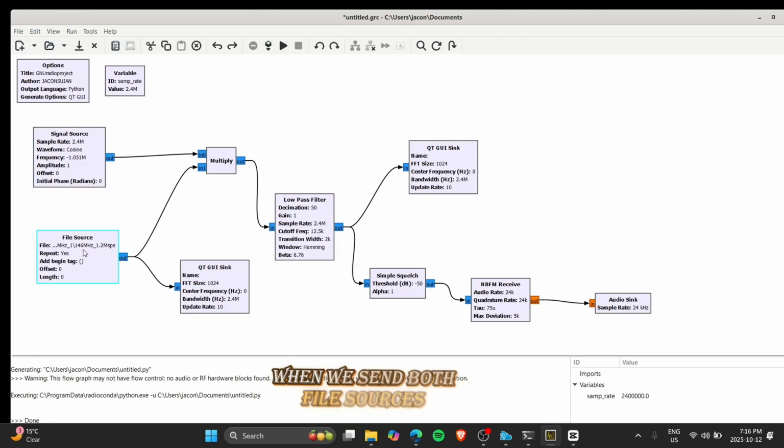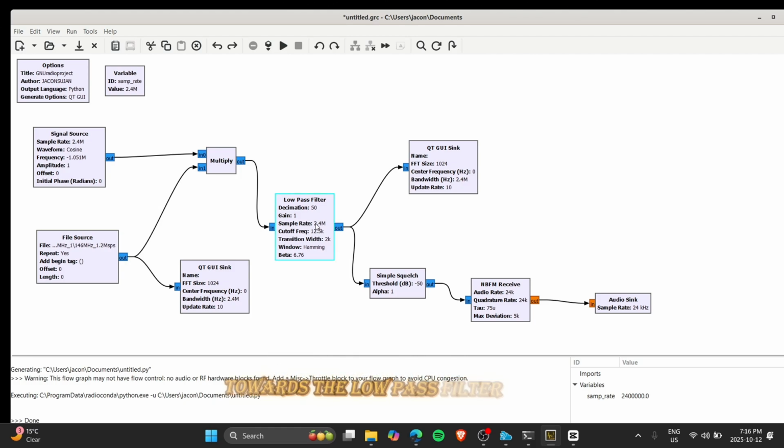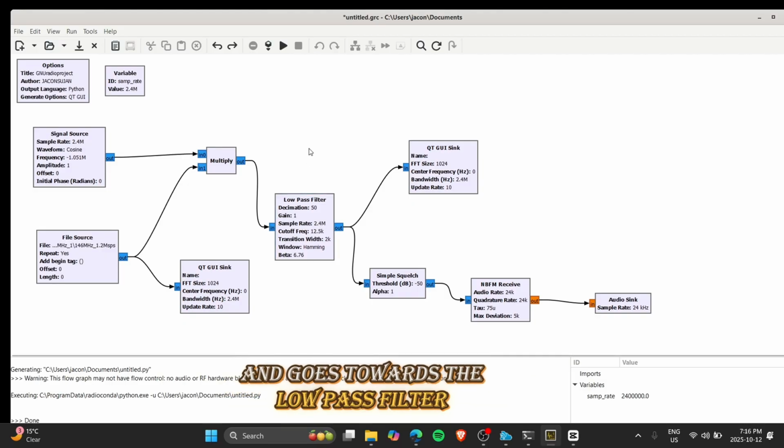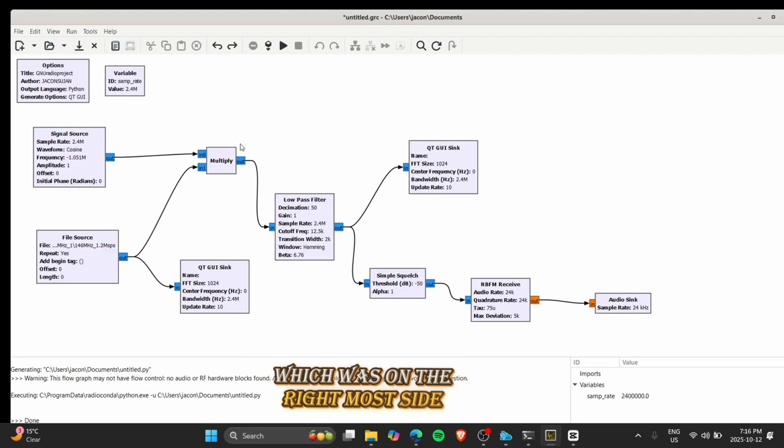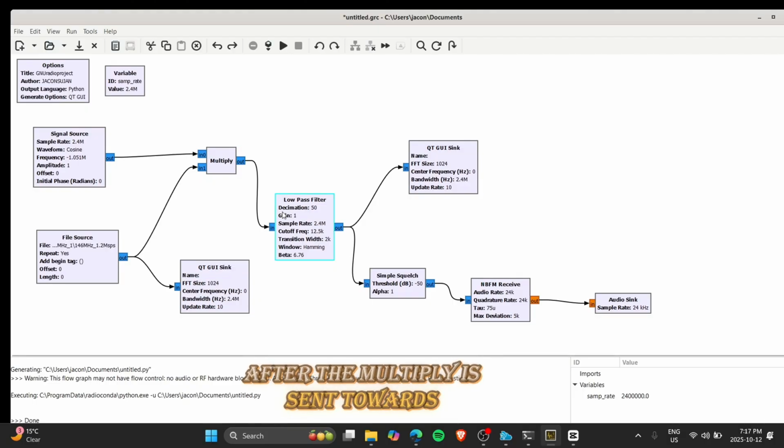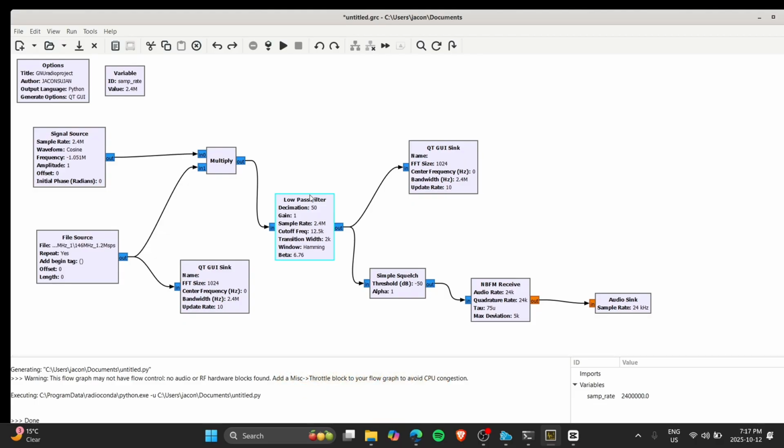When we send both the file source and the signal source towards the multiply, these signals mix and come out as one towards the low pass filter. When both of these multiply, the peak that we saw on the rightmost side is now moved towards the center, and the spectrum that is currently in the middle after the multiply is sent towards the low pass filter. In the low pass filter, I set the cutoff frequency at 12.5 kilohertz because that worked the best for me.